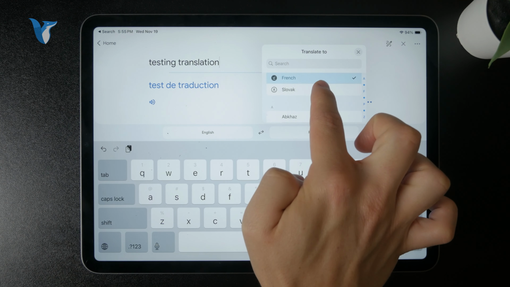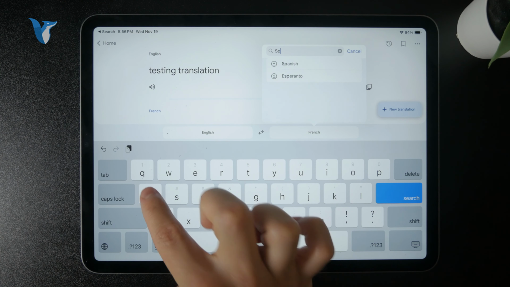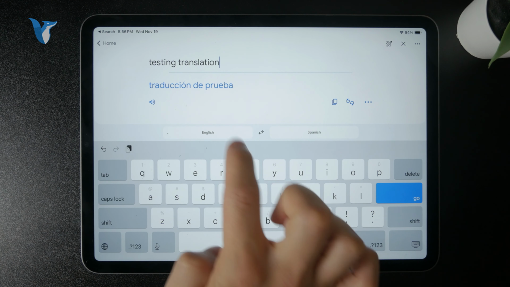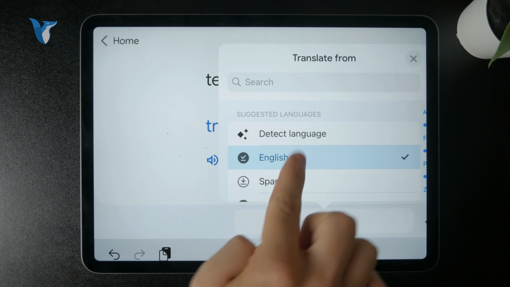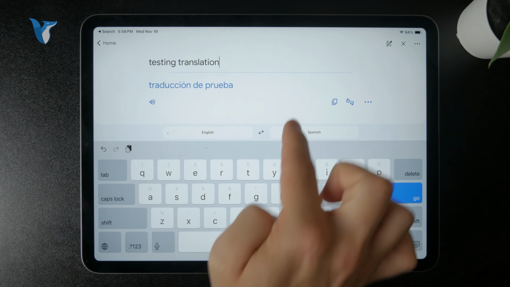And for the one on the left, you can also choose to detect the language, which is important as well if you don't even know what the language is. Then, as you can see, we can already see them right there.